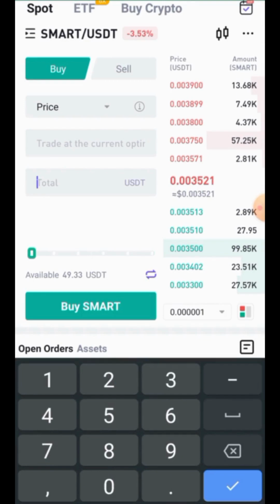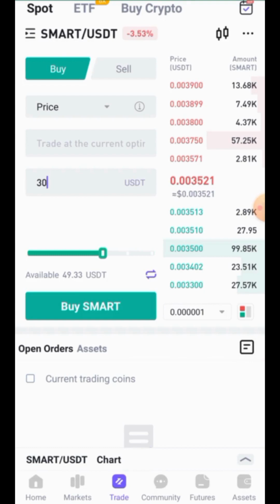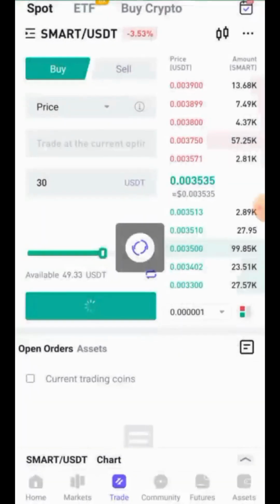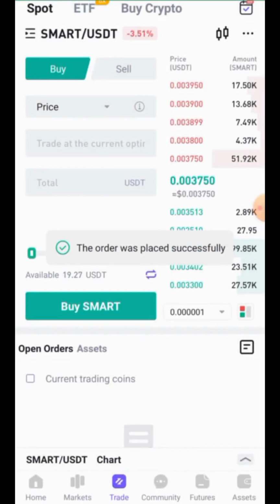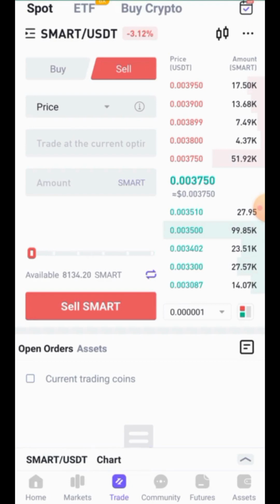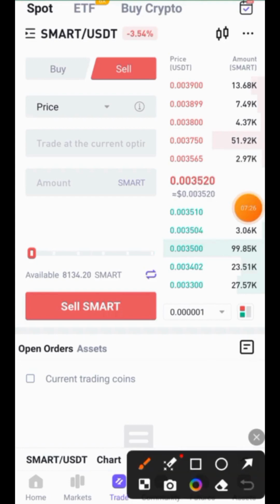I'm buying, say, $30 worth of smart coins at market price, and it triggers instantly for me. Purchased. So when you check here, I've purchased about 8,000 something smart coins right now at the prevailing market price. 8,134 smart coins. As you can see, I have done the purchase. All right, guys, that's how you buy Ultima or buy Smart on Coinw.